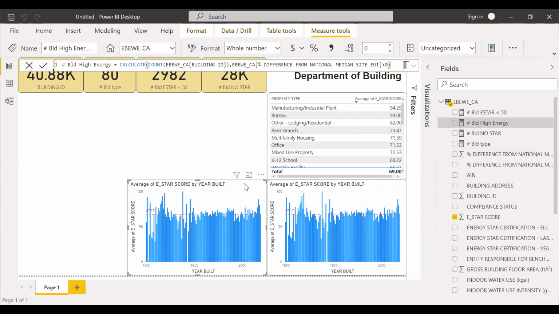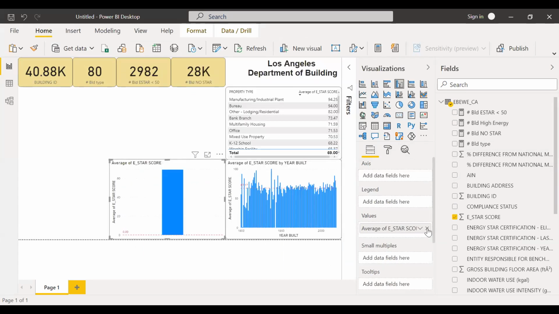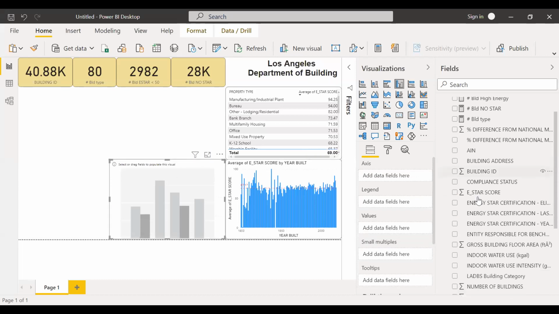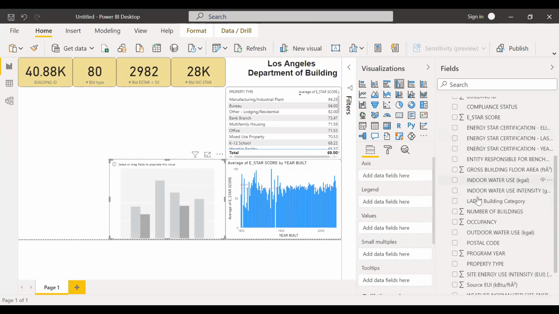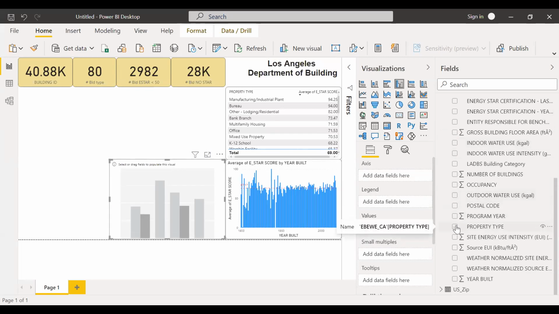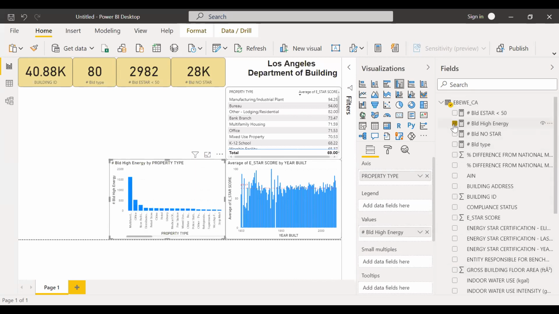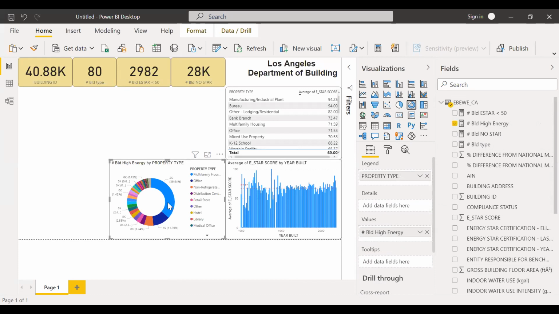Back to the block, and we remove data. Okay, we have a block with the same size and the same formatting, and now we put in property type. Click, and then number of buildings with high energy, and maybe we want a donut. It's easier to see, right? So we can see here it's multi-family housing. It's the one with the highest energy consumption.